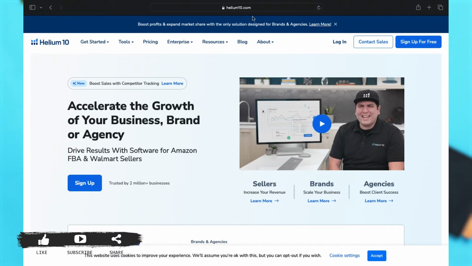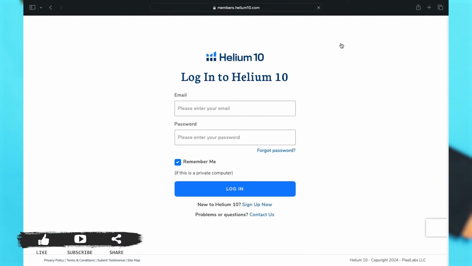Now, to log in, you will have to click on the login button, which is at the right side of your screen, right beside the contact sales button. Here, you will have to enter your login credentials. In any case, if you're here and you still don't have an account yet, you may click on the sign up now link right below the login button.